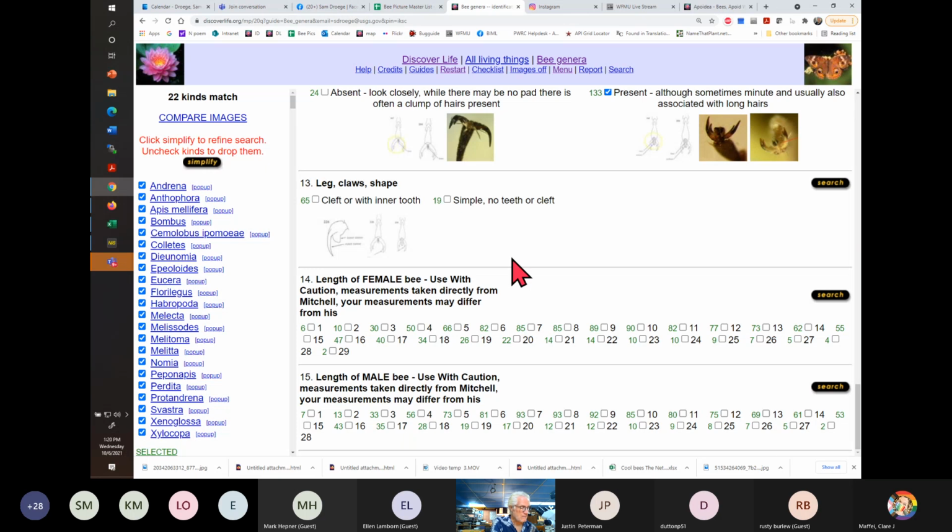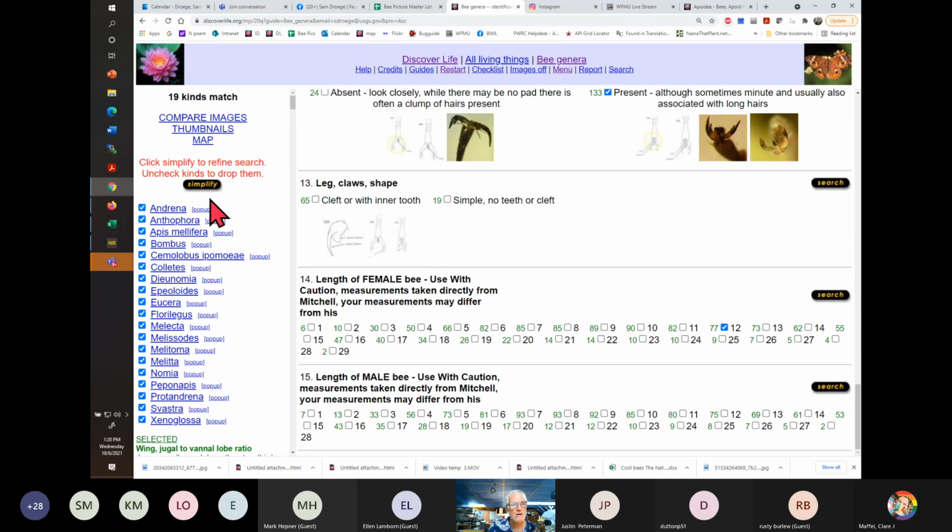In this case, this is a medium size bee, so I have to get my ruler out, and I'm going to measure it. It looks like it's 12 millimeters long. That is probably not going to eliminate that much, but let's see what happens. So it's a female, and it's 12 millimeters. Maybe it'll get rid of perdidas and things. Oh, it did get rid of 2, okay. So we are creeping along the identification.